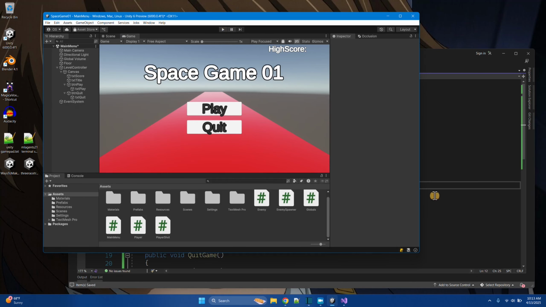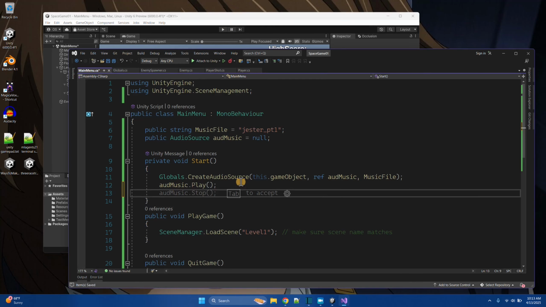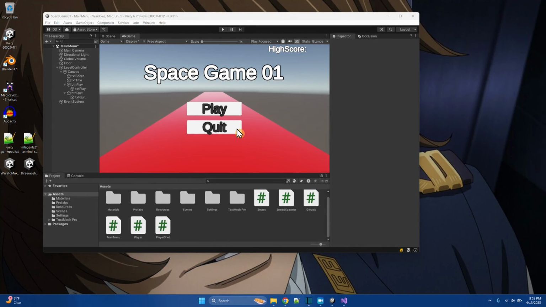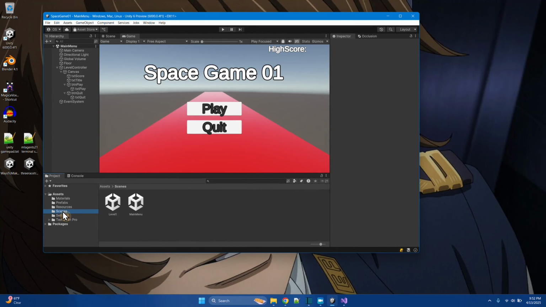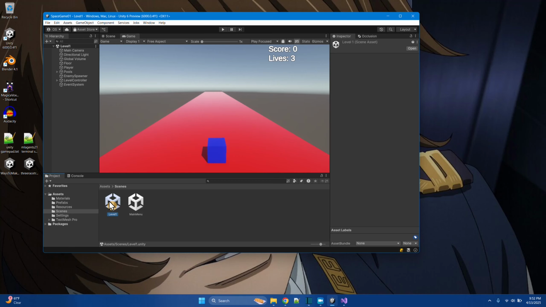And then the sound may be a little bit too loud, so I can say aud music dot volume, and I could lower it to like 0.5, half the volume. Alright, so we got music for our menu. Now let's do something on the level. Nothing makes a game feel better than some music.